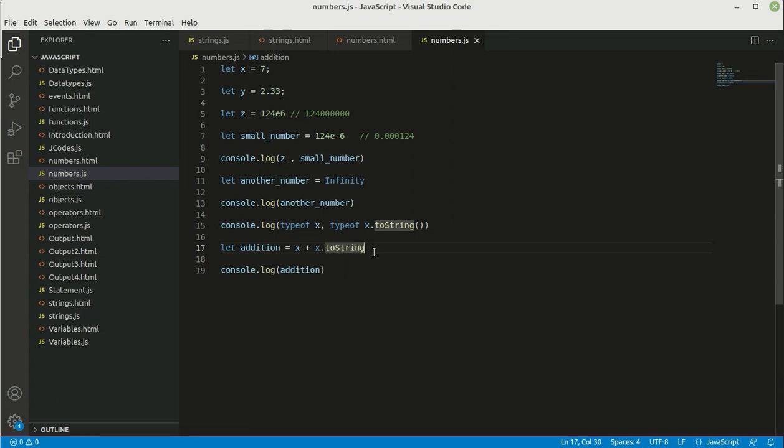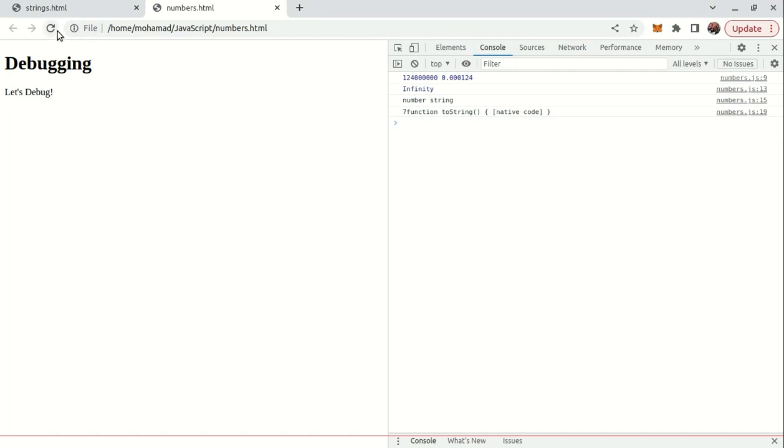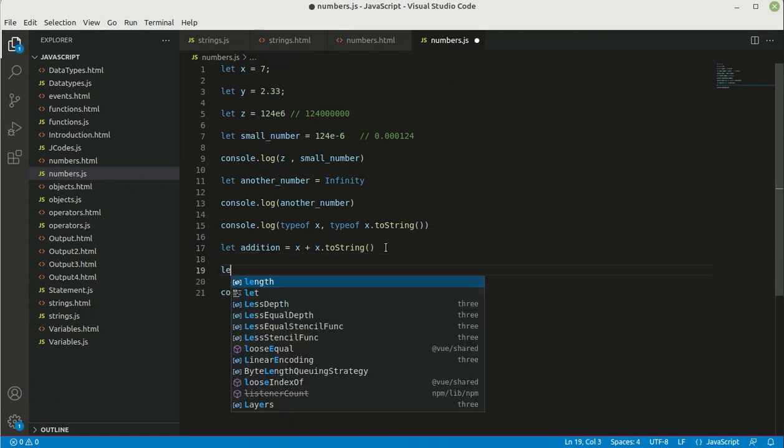Okay, we haven't put the parentheses. Save the code, refresh, and as you can see, 77 is shown just as expected. But what if we don't have that and we have multiplication?